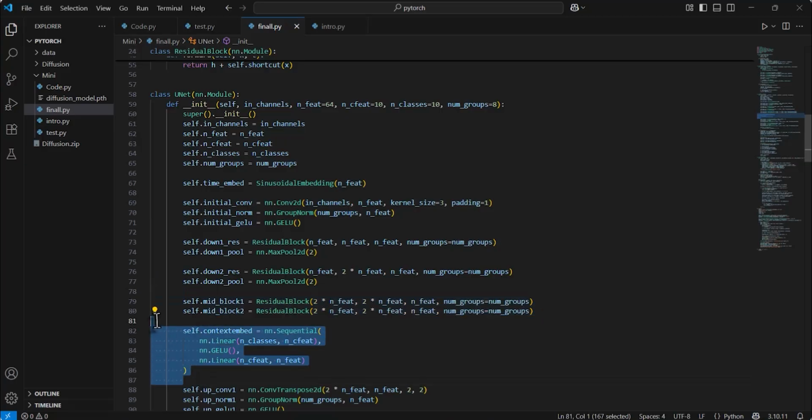Here I'm creating a small MLP to embed the class condition, so the network can generate digits based on the label we give it.